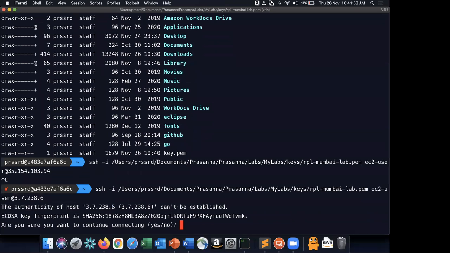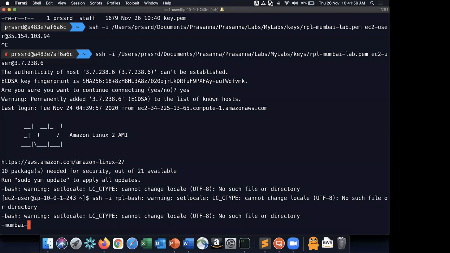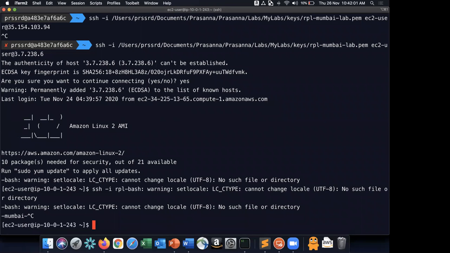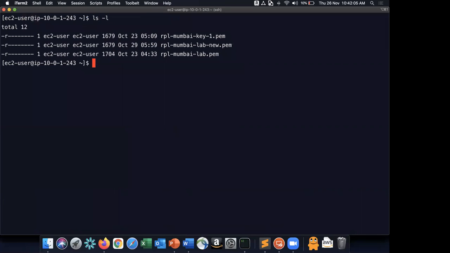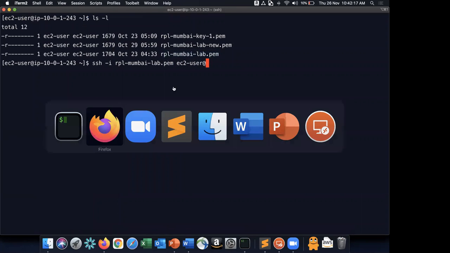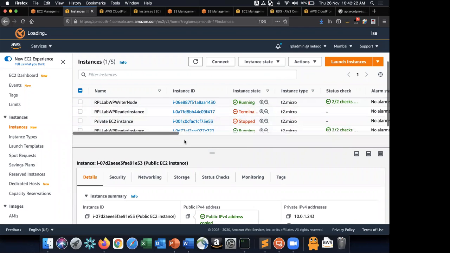So there's one node which is running. Okay, so now SSH -i RTL Mumbai, SSH -i, at, let me grab my second node reader instance IP address.